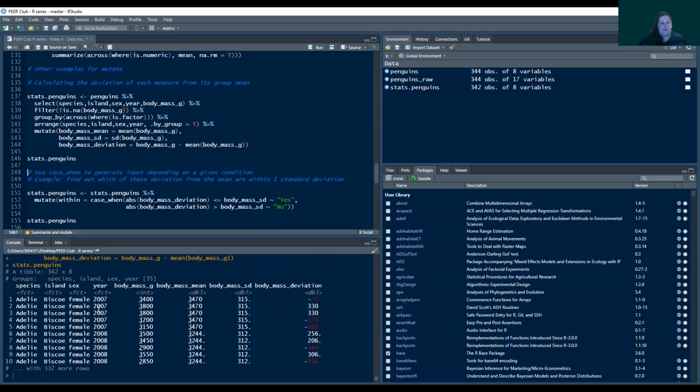So here for the year 2007, we have 3,470, and we have the standard deviation of 315, and then the actual deviation between the individual body mass and the mean is minus 70 here in the first line, which is just 3,400 minus the 3,470, and so on. Okay.